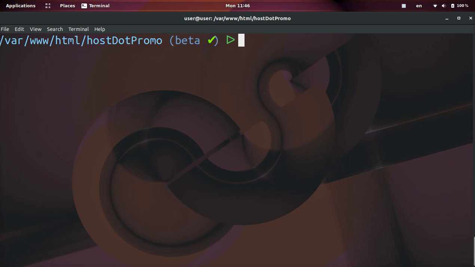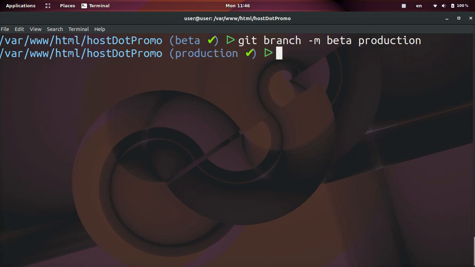In order to do that, we're going to use git branch -m, which is short for --move. We give the branch that we're on and then the branch name we want to rename it to as the second argument. In this case, beta is the branch we're on and production is what we want to rename the branch to. So we go ahead and do it, and boom, you can see right here, because we're using the ZSH shell, it shows what branch we're on.